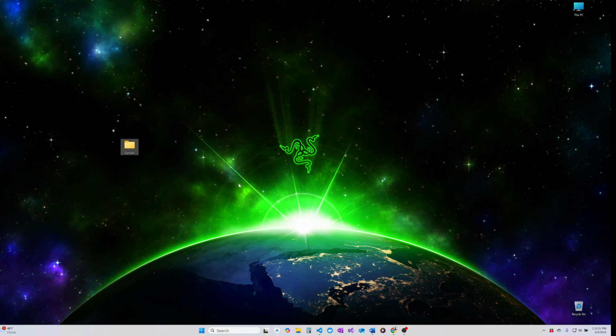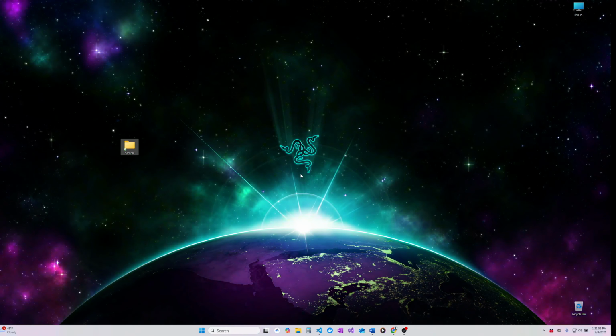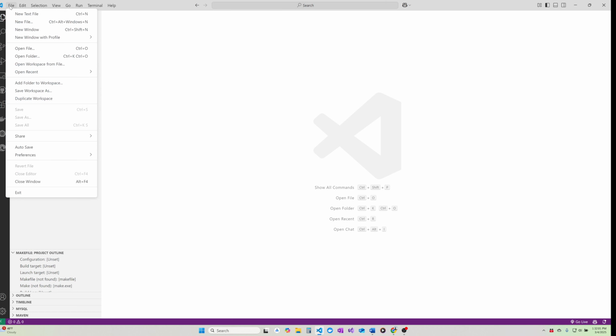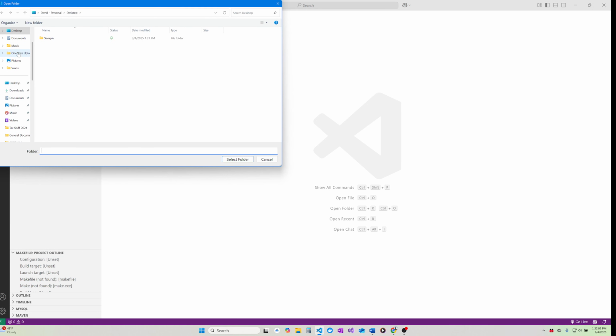I've created the folder now, so now I can open Visual Studio Code. I need to open the folder inside Visual Studio Code. I go to File, Open Folder, I browse to my desktop where I saved it, and I just highlight Sample and then hit Select Folder.